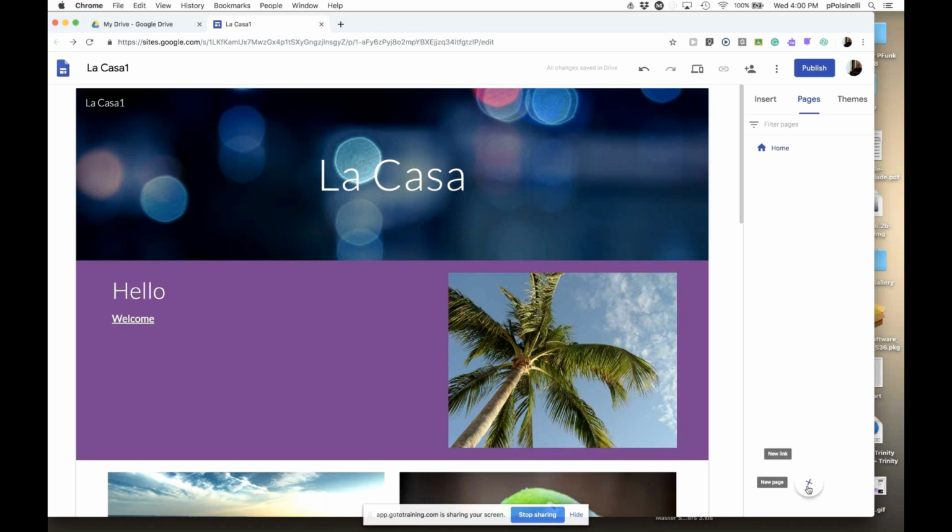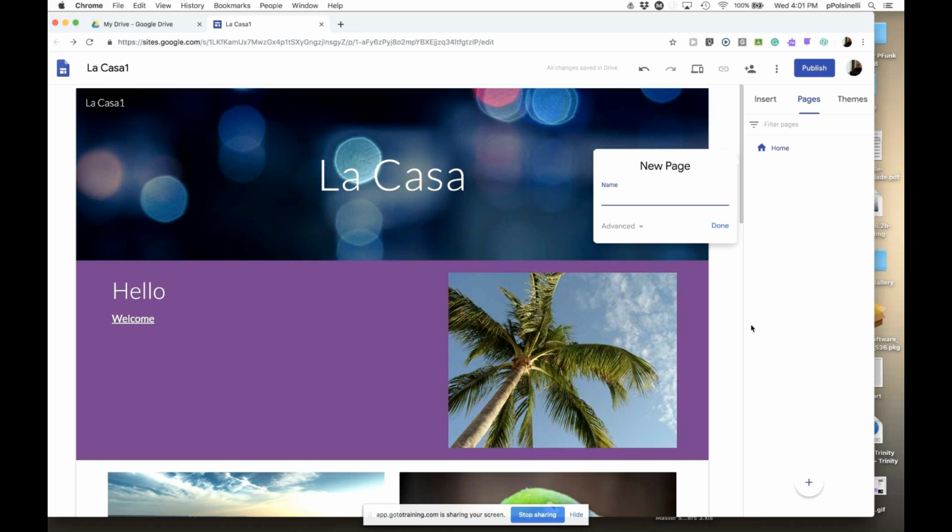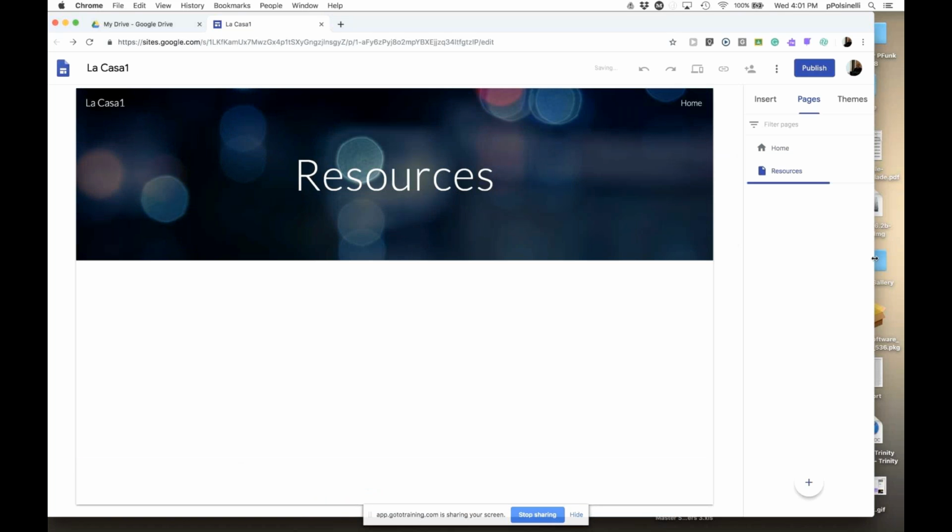But if I click on this little plus sign at the bottom, I have a choice of link and new page. We're going to focus on new page for now. So if I click on new page, watch what happens. I'm going to click on the plus sign, and I'm going to give my page a name. I'll just call it resources, and I'll hit done. And now it makes my resource page.